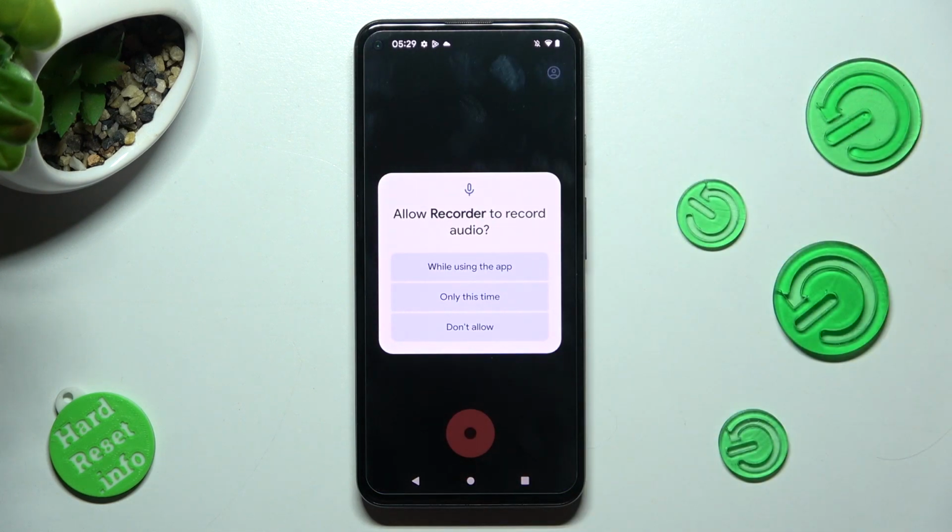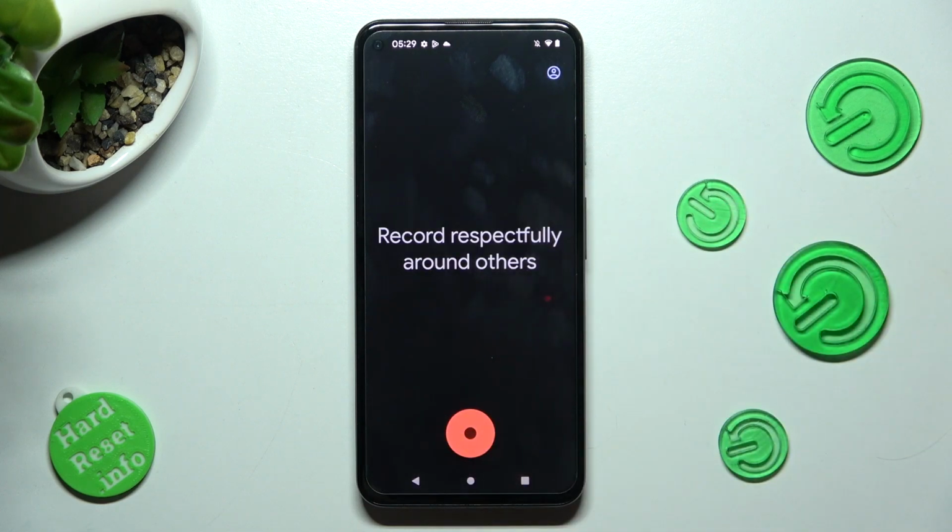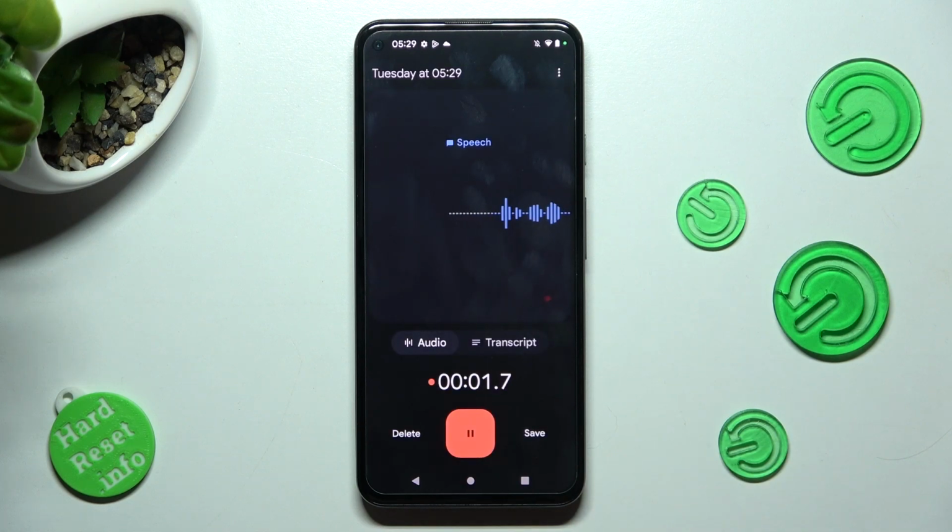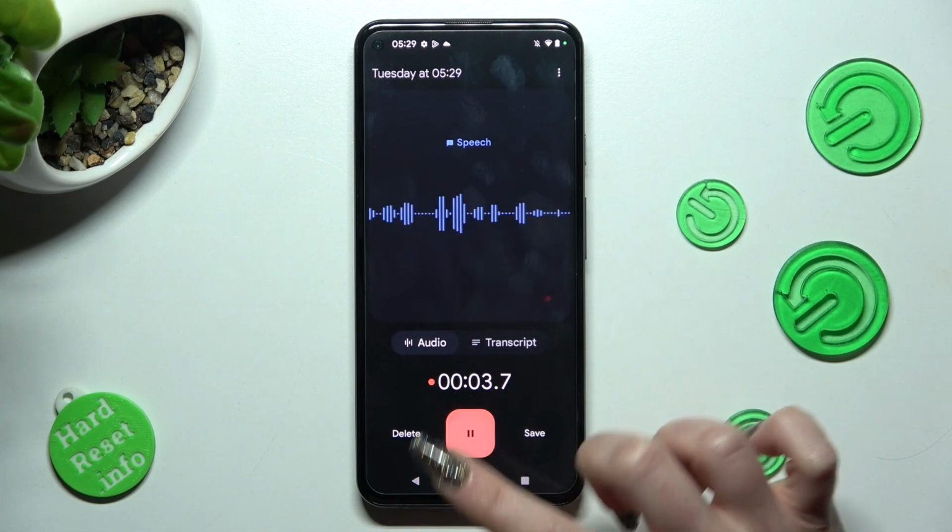Now choose while using the app or only this time in Record Audio pop-up and tap on this red button to start recording. You can pause it or unpause it using the same one.